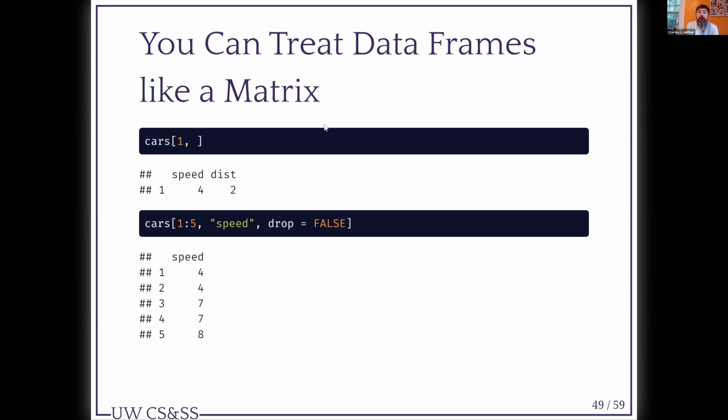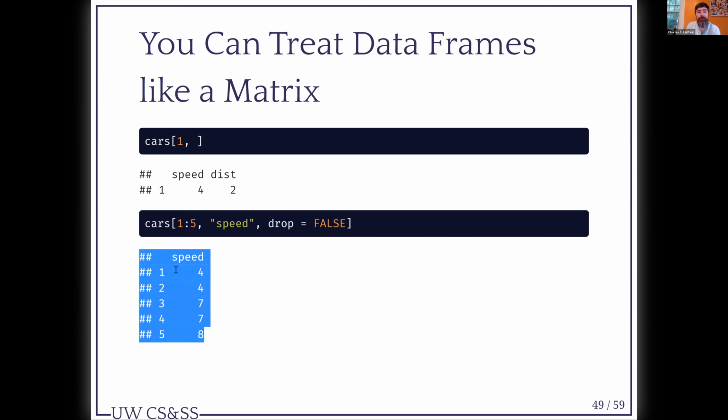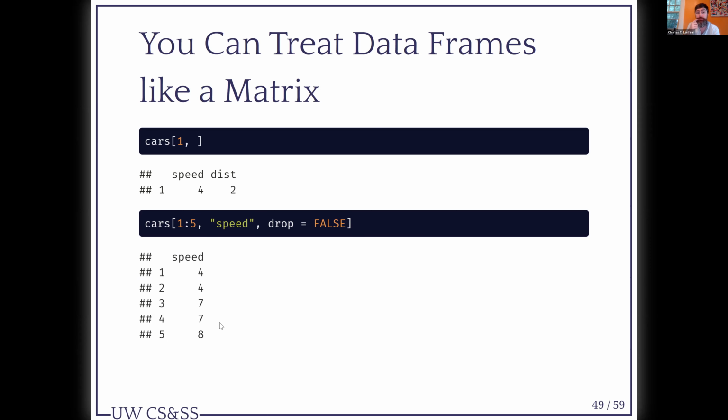Okay, so like I keep saying, you can treat data frames like a matrix. You could say, take the cars data frame, give me the first row, all columns. Cars only has 2 variables, speed and distance, and this is the first row of it. I could say, cars, take the first through 5th row, give me the speed column, drop equals false, so it doesn't convert it into a vector, and we get the first 5 elements of speed, okay?